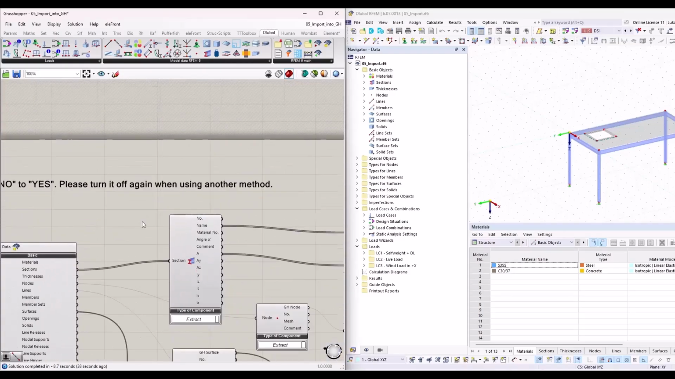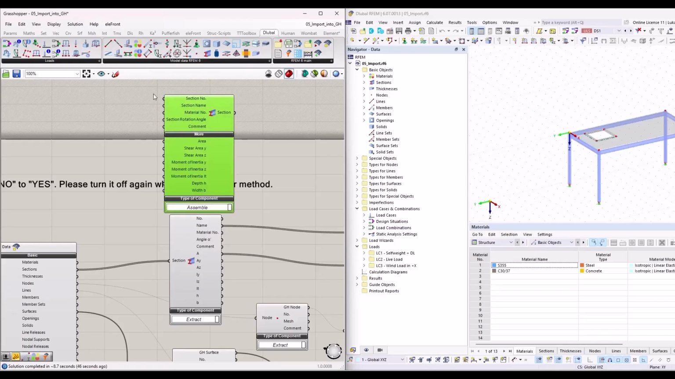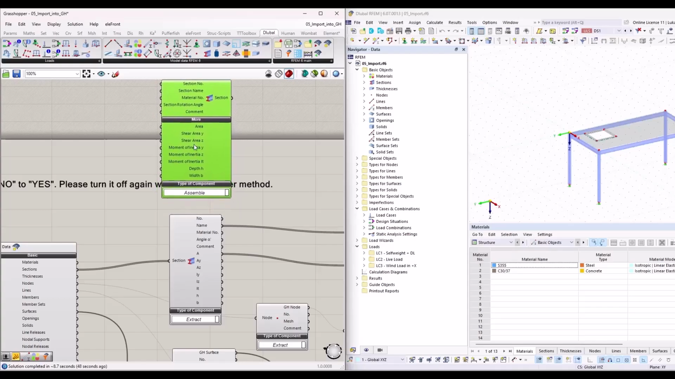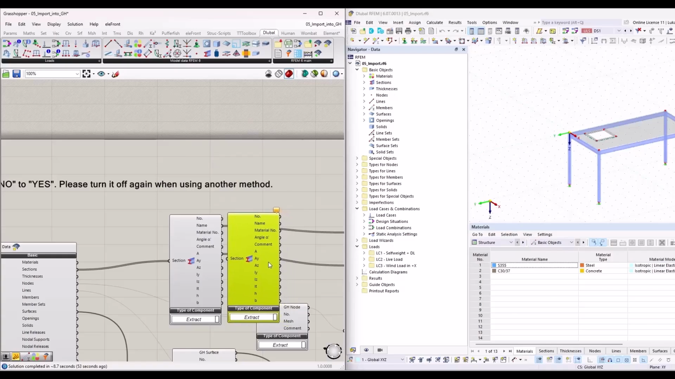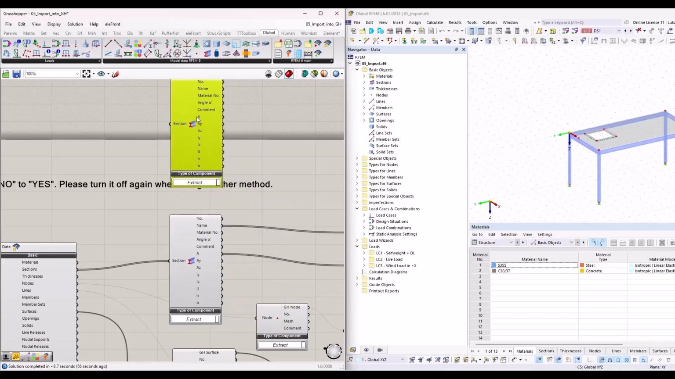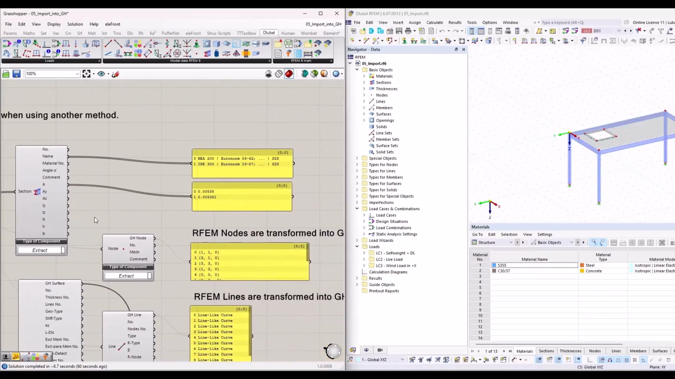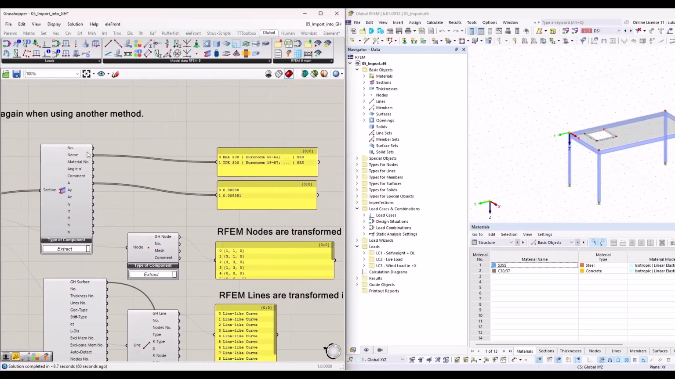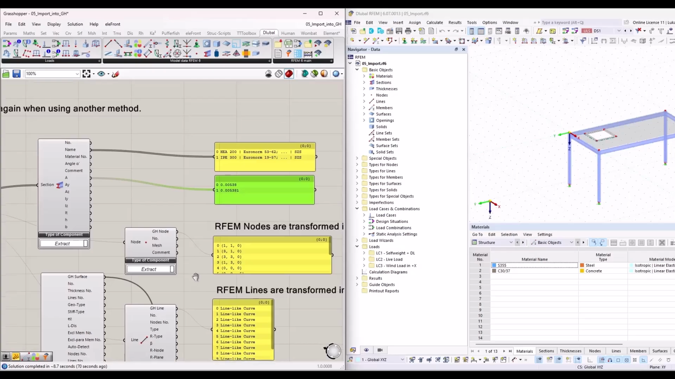And this is the same component that we used for creating a section. Yeah, that's the component for creating a section. And I can switch it around from assemble to extract. And then that's the same component. So it basically mirrors the inputs and the outputs. Yeah, and then you get the results that you expect, the names of the sections, maybe here the area of the sections in square meter, yeah, SI units always.